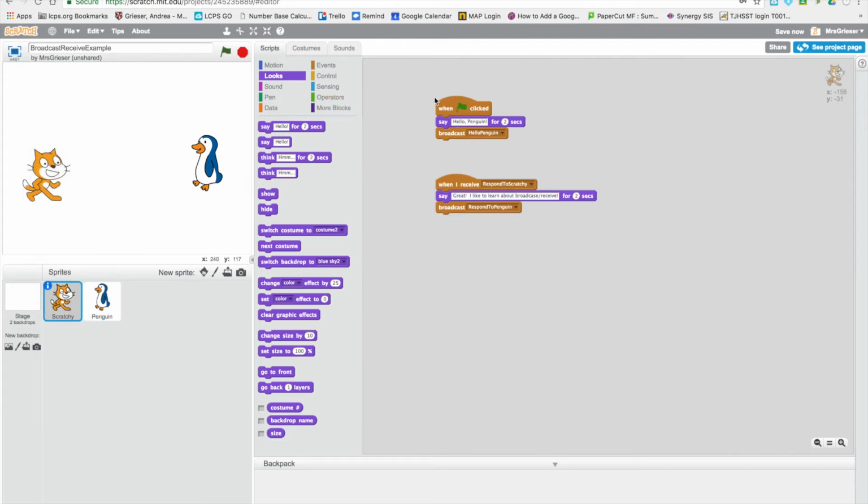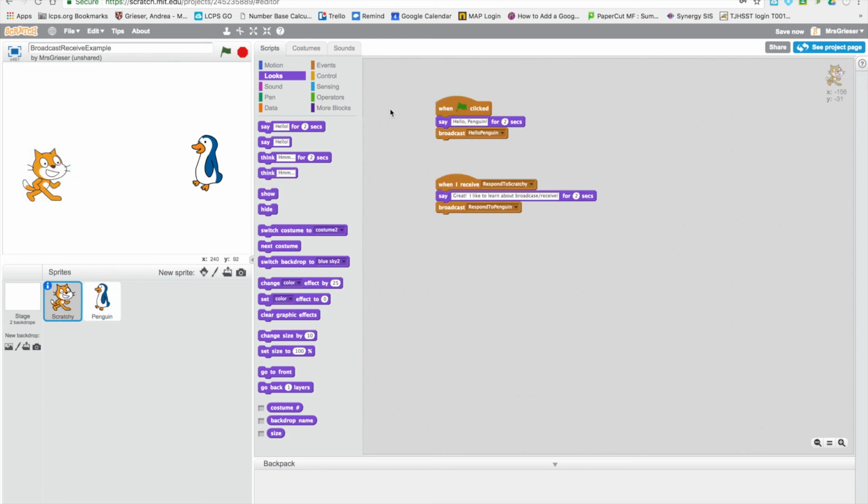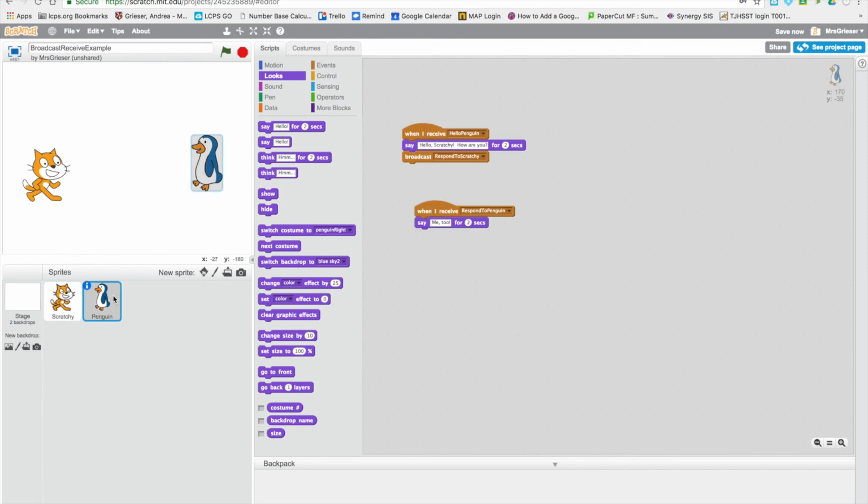Now I'm going to check ahead. So when the start flag is clicked, it says hello penguin and it broadcasts hello penguin. Any sprite can be listening for that, and we have our penguin sprite listening to that. Hello penguin. He's going to say something and broadcast respond to Scratchy. So whoever is listening for respond to Scratchy will be woken up, and my Scratchy is listening to that. And he's going to say something and then broadcast respond to penguin. And again, any sprite can be listening for this, even himself. And so then he's going to say, me too.